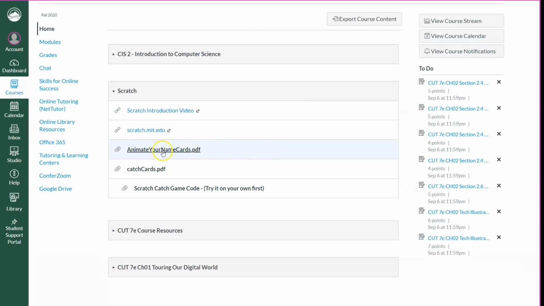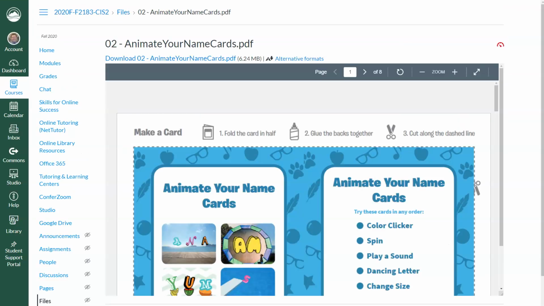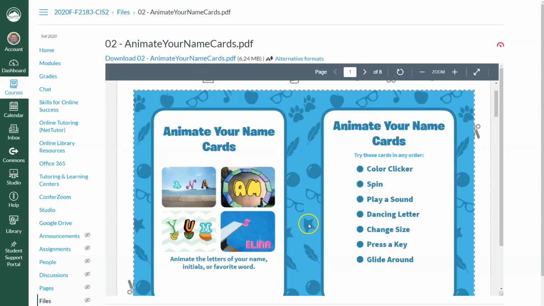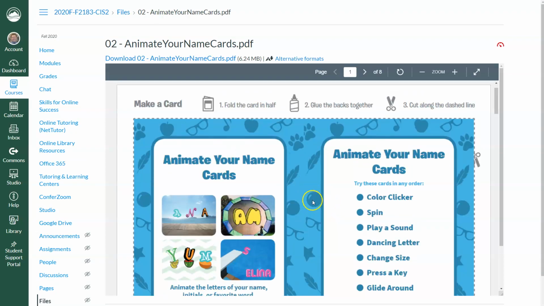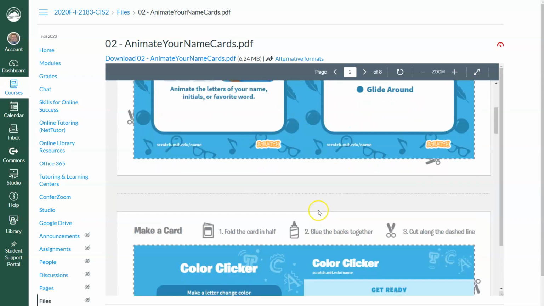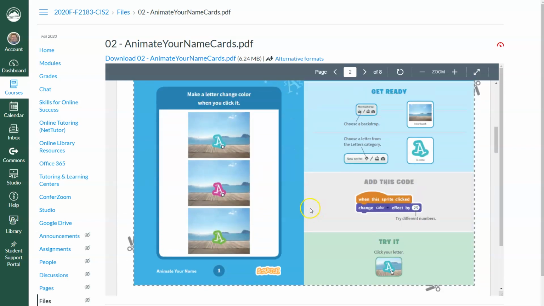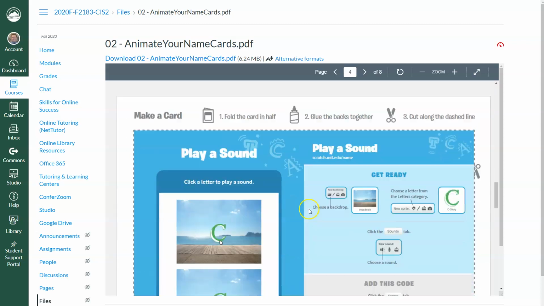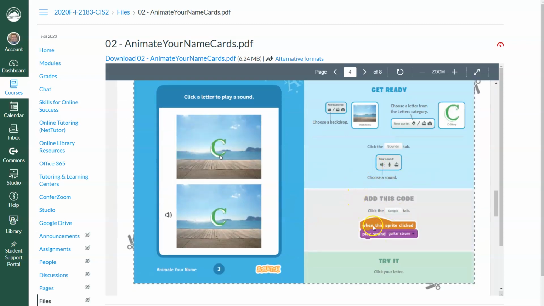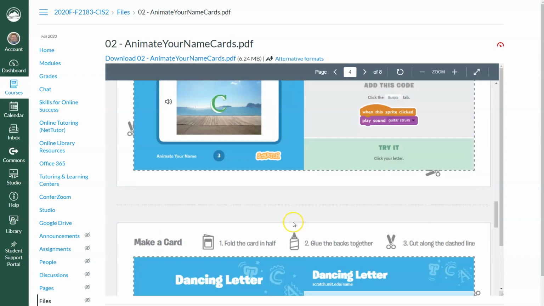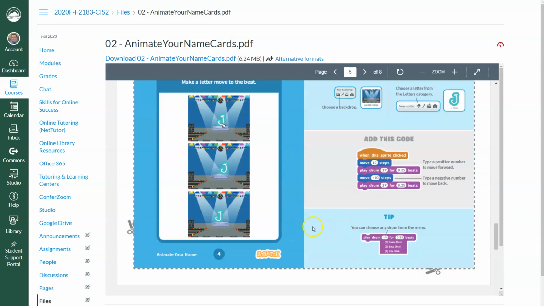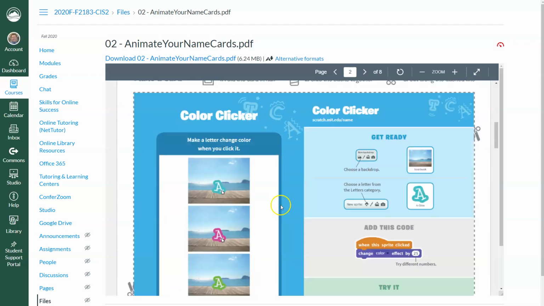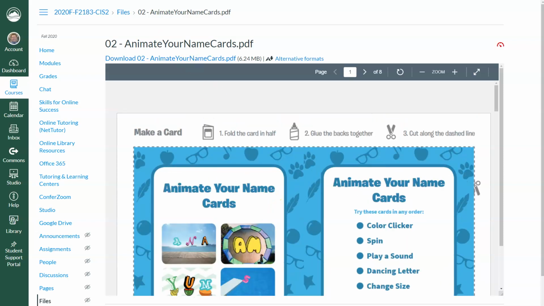But animate your name card. So this is a little PDF that was created by the Scratch team, and these are made to be cards. So to print them out, fold them in half, glue them together. You can see little instructions here. And what it does is it goes through and it'll give you something to try. And then you'll see behind it, it tells you exactly what to do and which different things to put there as far as the code, right? So you'll be able to play with this. This is one way, but I think this is kind of nice. This is sort of a newer thing that they've done.